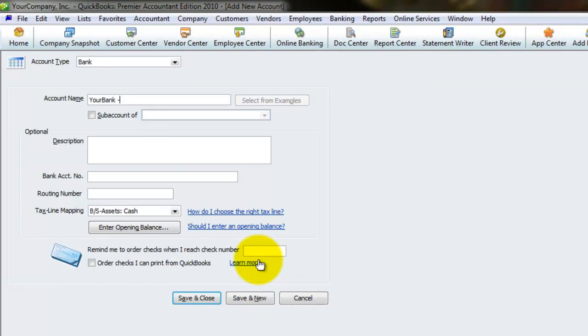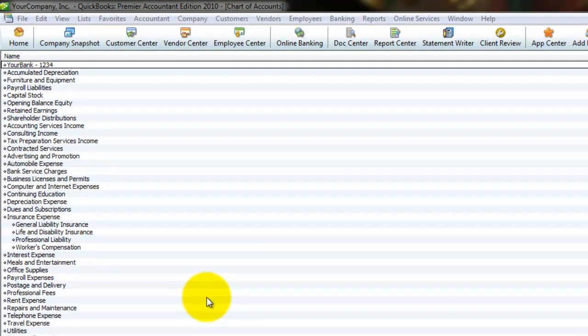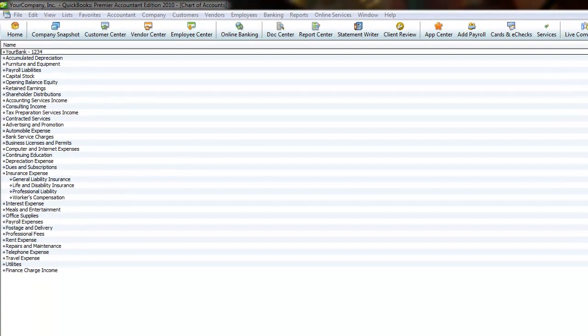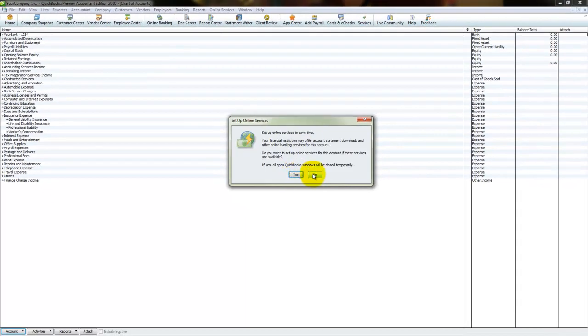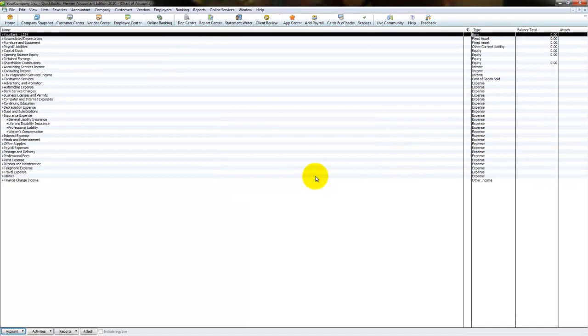And I always like to append the accounts on the books, bank accounts and credit card accounts, with the last four digits in the account number, for the simple reason that if I have multiple accounts at the same institution, it helps me to distinguish one account from the other. And it makes a big difference, especially when you have a lot of accounts on the books. Clicking OK will finish it, and of course QuickBooks wants to know if you want to set it up online, which if you can, I strongly suggest that you do. It will save you a ton of time, but that's for another tutorial.